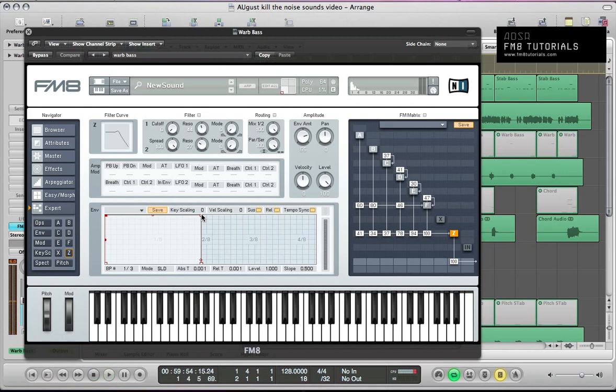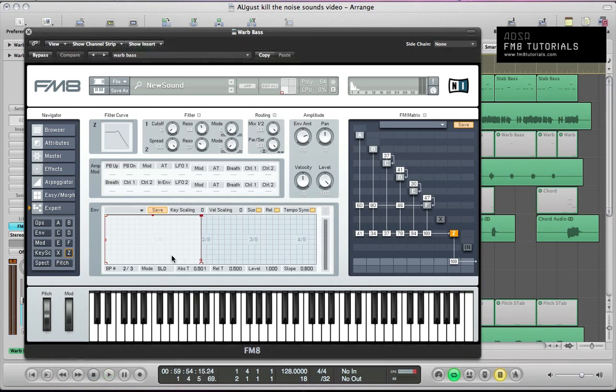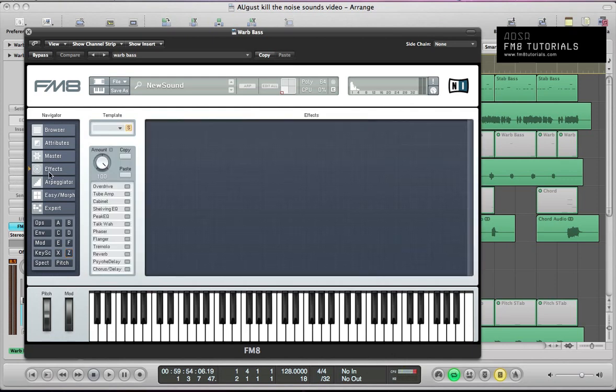So what we can do with this is, with this tempo synth envelope, just take the sustain point right down and back this attack off here. Make it a bit curved, maybe, just something like that, basically. Okay, so with that envelope set up, let's move to the effects section next.